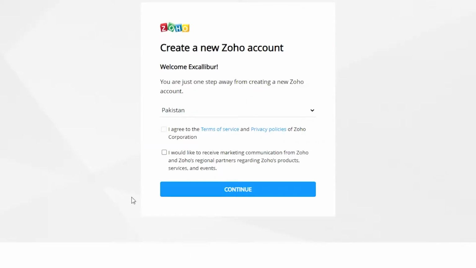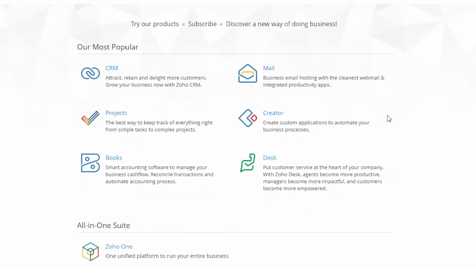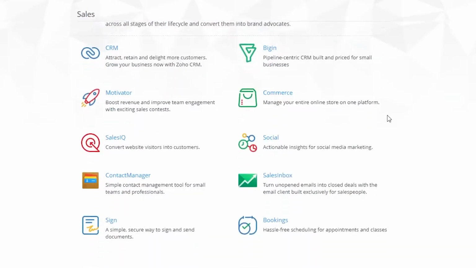And once you've signed up, they will ask you to create a new free Zoho account. And once you've signed up, the website will look something like this, and this pop-up will appear. And over here, they will be asking you to agree to their terms and services and select your country. And then you can just simply click on continue, wait for a couple of seconds for the website to load up. So once it's loaded up, these are all the features that Zoho provides.